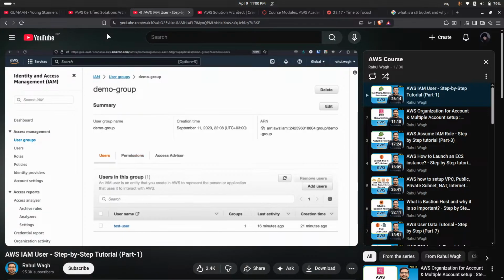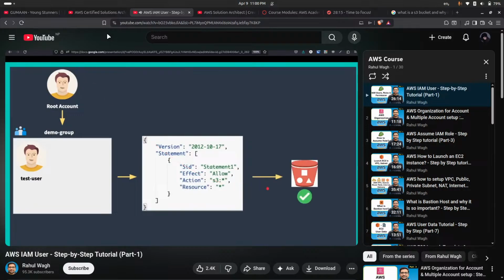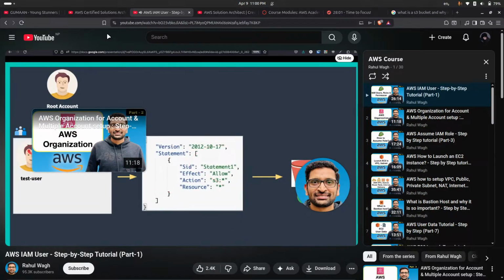So let's go back to the slide and see once again over here. So here you can see, this was a root user which created a demo group. Inside the demo group, we have created a test user, and then for that particular group, we have created this particular policy. And once we have assigned that policy, then this particular test user is able to access the S3 bucket. So that's a very basic concept of IAM user, permission, and user group.